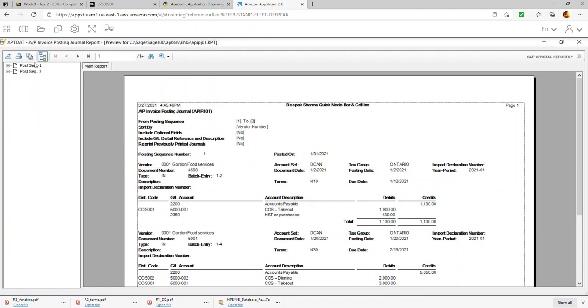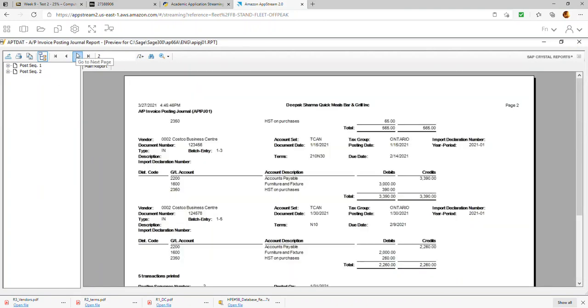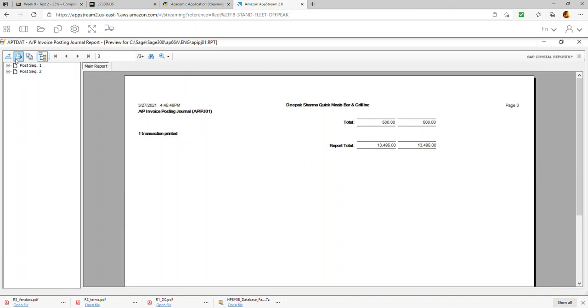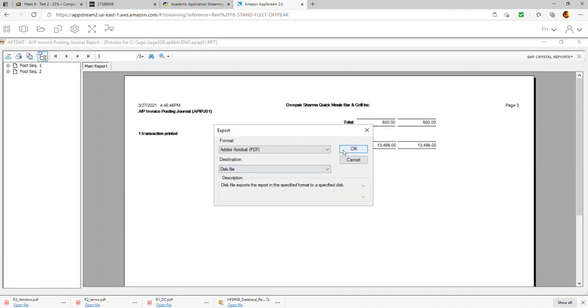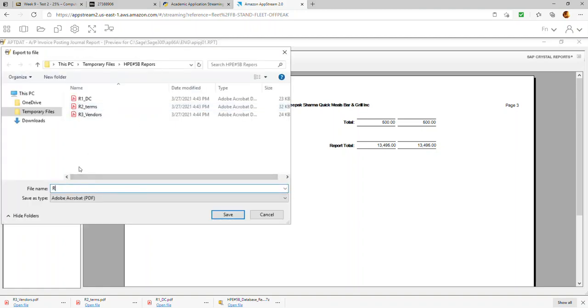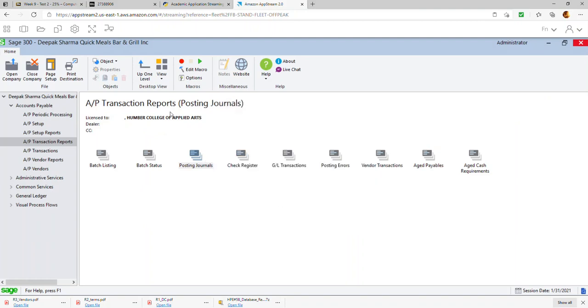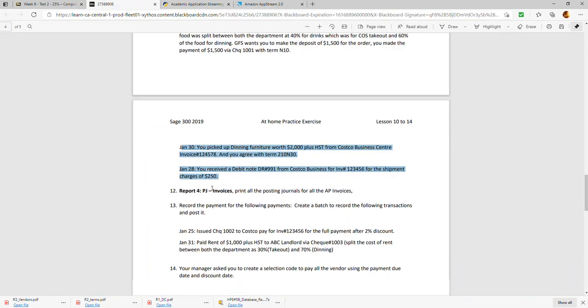Okay, now this has two sequences, batch 1 and batch 2. Batch 1 and batch 2 is at the bottom. So click here, and this one will be my R4 posting journals. Okay, and close and close. So now I'm done with this.